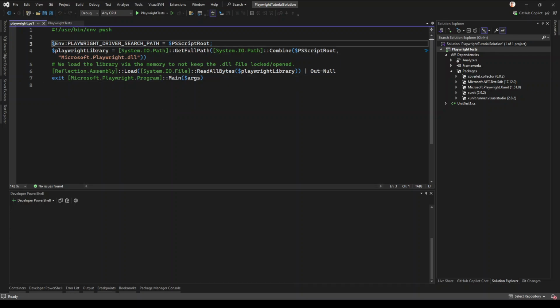So it is setting the environment variable Playwright driver search path. Then it says Playwright library, get full path, combine, Microsoft Playwright DLL, reload the library via the memory to not keep the DLL locked, Reflection assembly. So I think this is kind of a PowerShell file that we need to run. So let's run it to see if we get any errors.